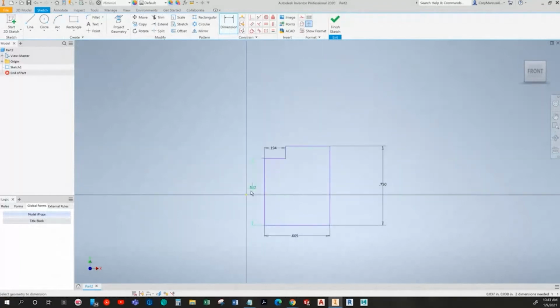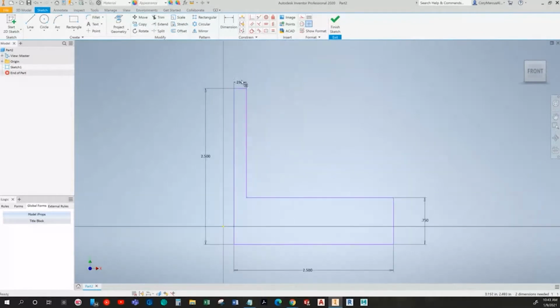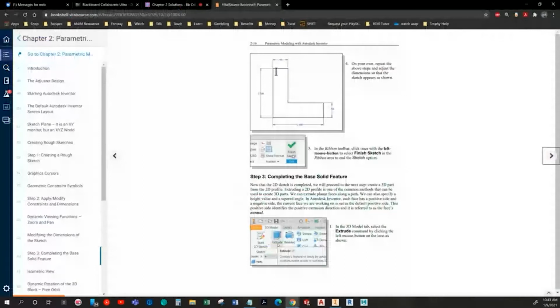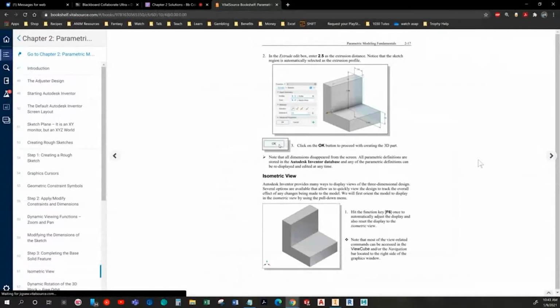So I can set this to 0.75, and it's starting to look goofy, so I'll change the overall to 2.5 and change this one to 0.75. And just like that, we have the same dimensions as this one, but much larger than we actually drew it.